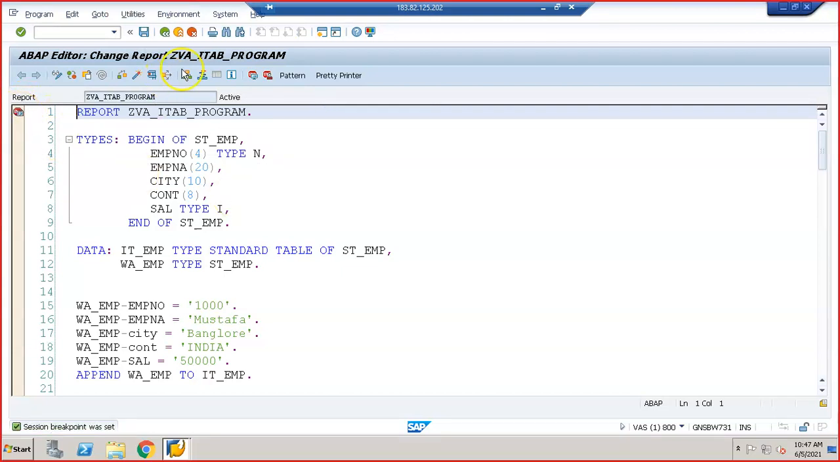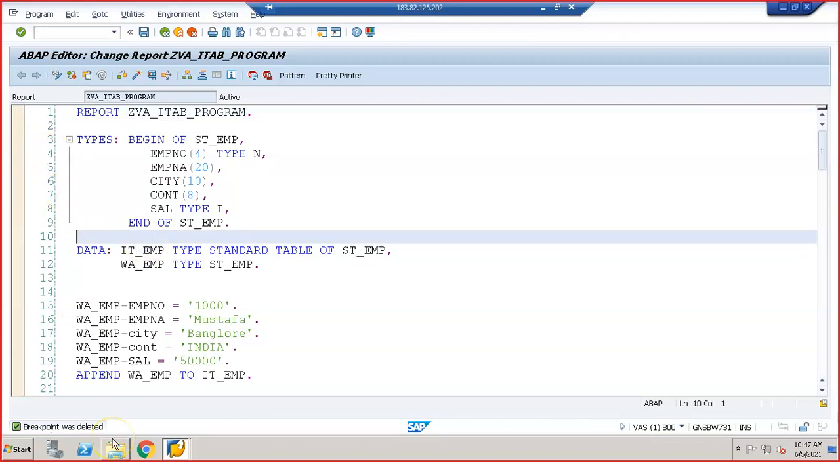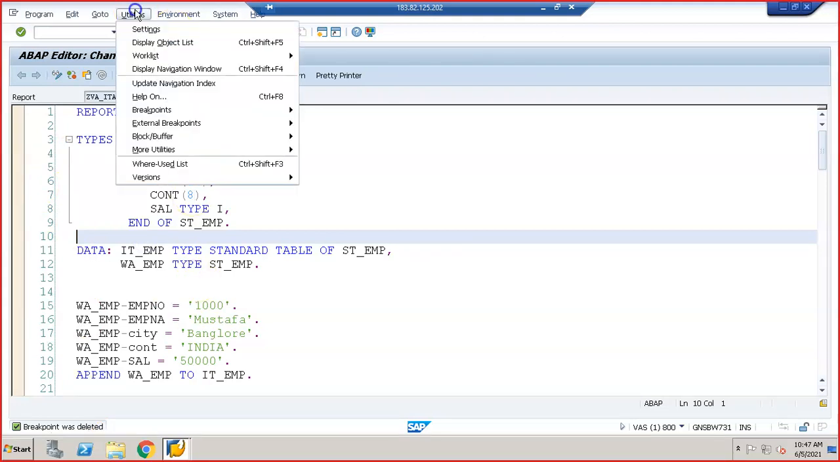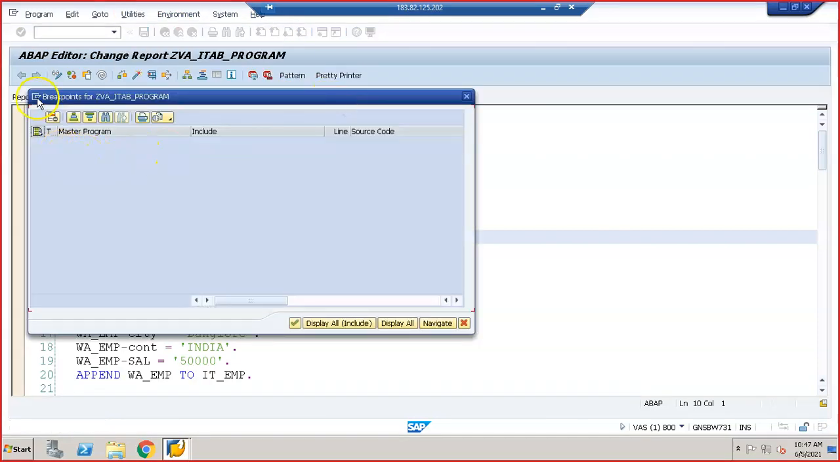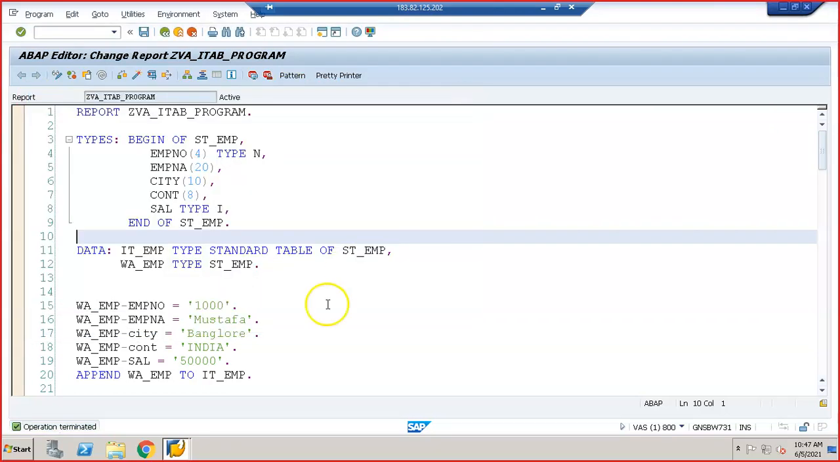This is already at the breakpoint. You can just double click on this also, and the breakpoint will be deleted. But the problem here is if you have 10-15 breakpoints and you have to keep searching through 10,000 lines, that is not possible. So you can simply go to the 10,000 lines program and go to the breakpoints, and here you can say display breakpoints, and whatever you want to delete, you can delete simply. Easy.